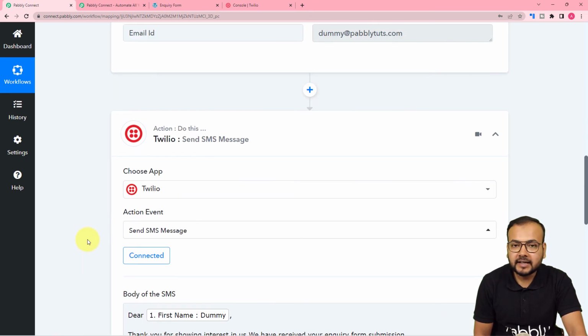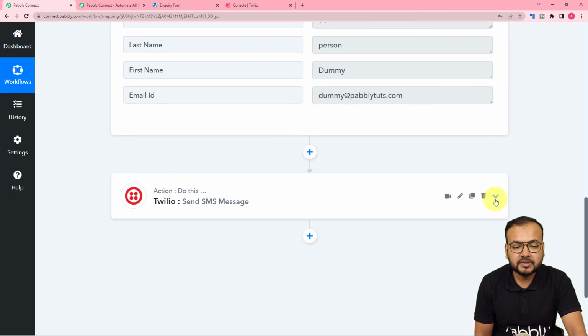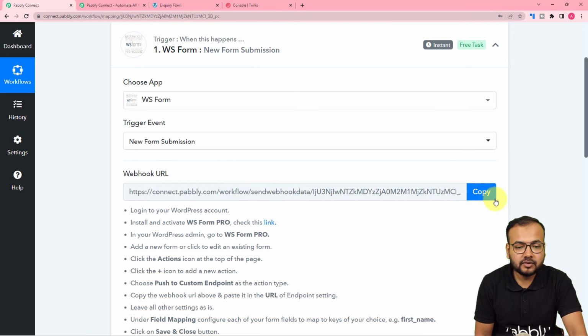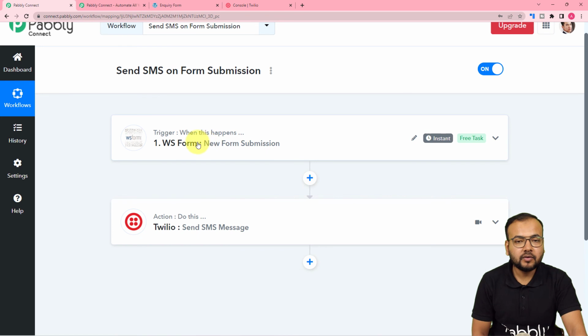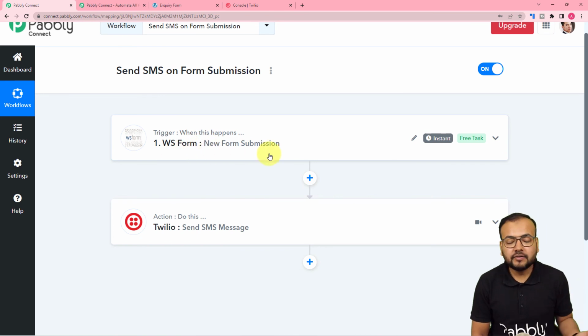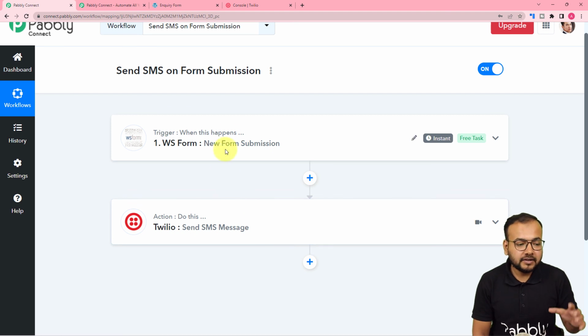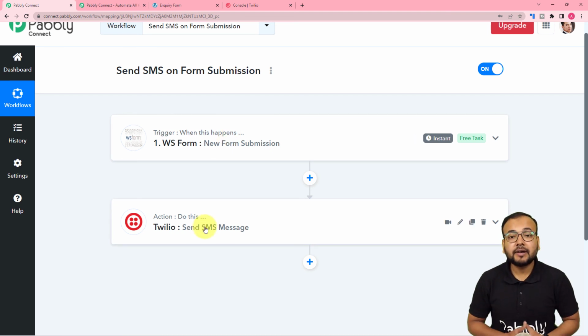And we are done setting up this automation, and you have to set up this automation only once. After that, you don't have to do anything manually in this workflow. Whenever you receive a form submission, the SMS will be delivered automatically. And if you want to use this workflow, you can, because I am going to paste the link of this workflow in the description, and you can clone it in your own free Pabbly Connect account and start using this automation instantly.